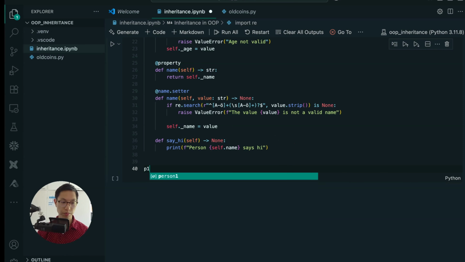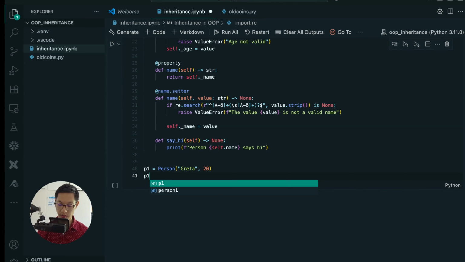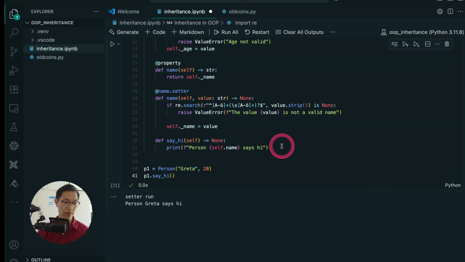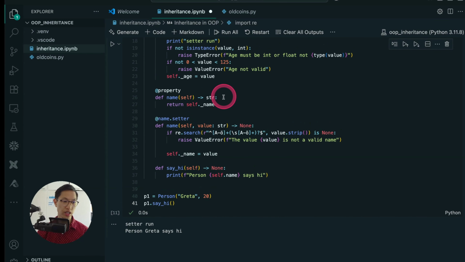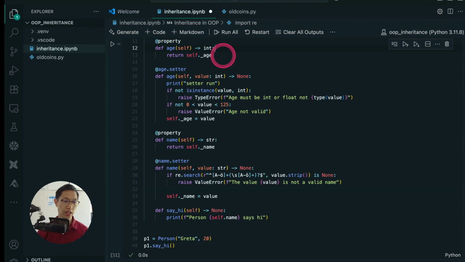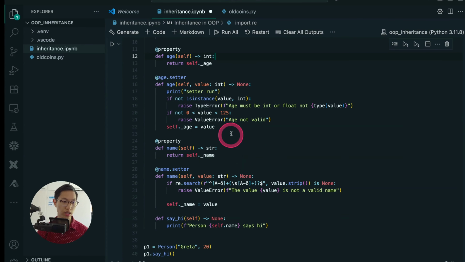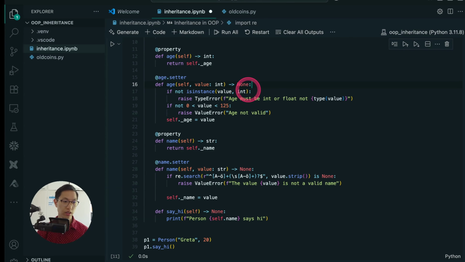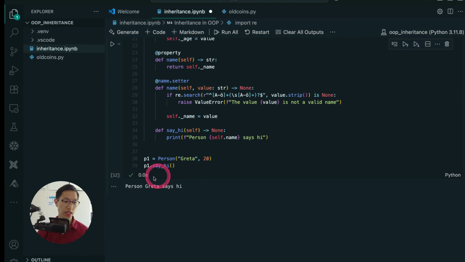So if I do p1 equals Person("Greta", 20), and then we say p1.say_hi(). Actually, I don't need to have this code anymore. I'll remove this getter run and this setter run. Let's see. I run this one, and it says Person Greta says hi.